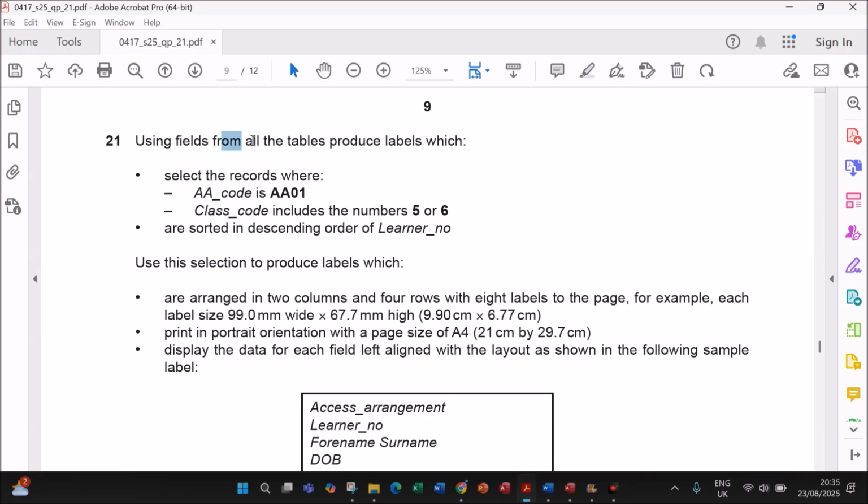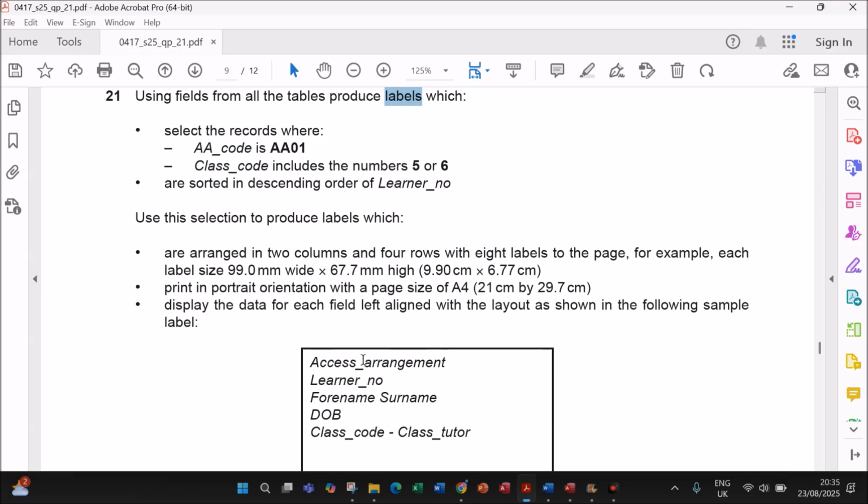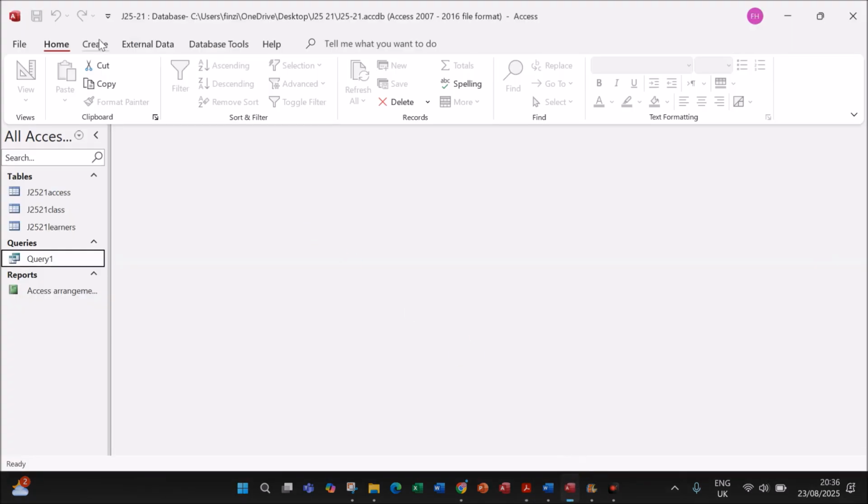Next, using fields from all the tables, produce labels which select the records. So we have to produce labels here. Instead of a report, we need labels. So even for the labels, first we need to create a query with the required fields which are given here and also the required criteria which are given here. So let's create a query.